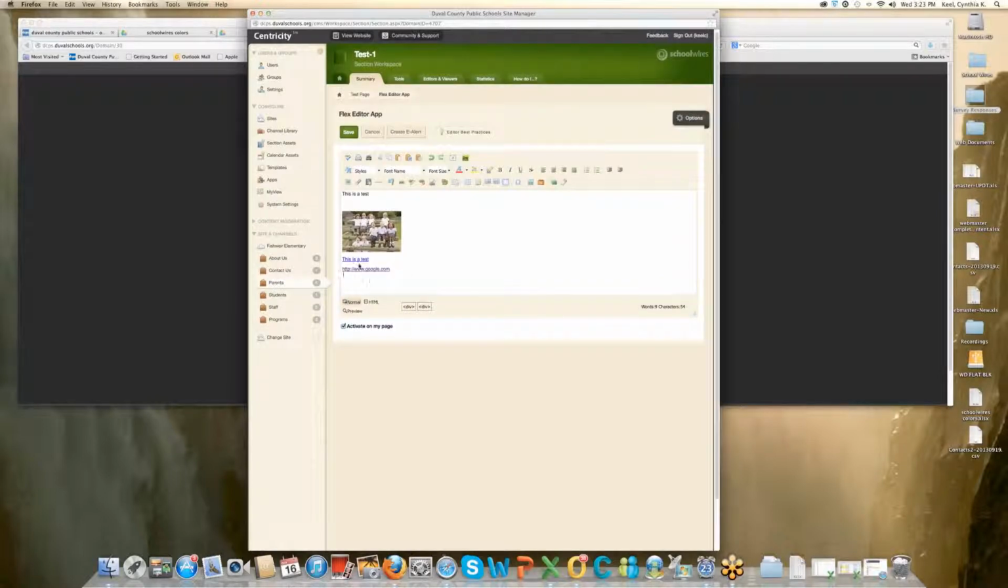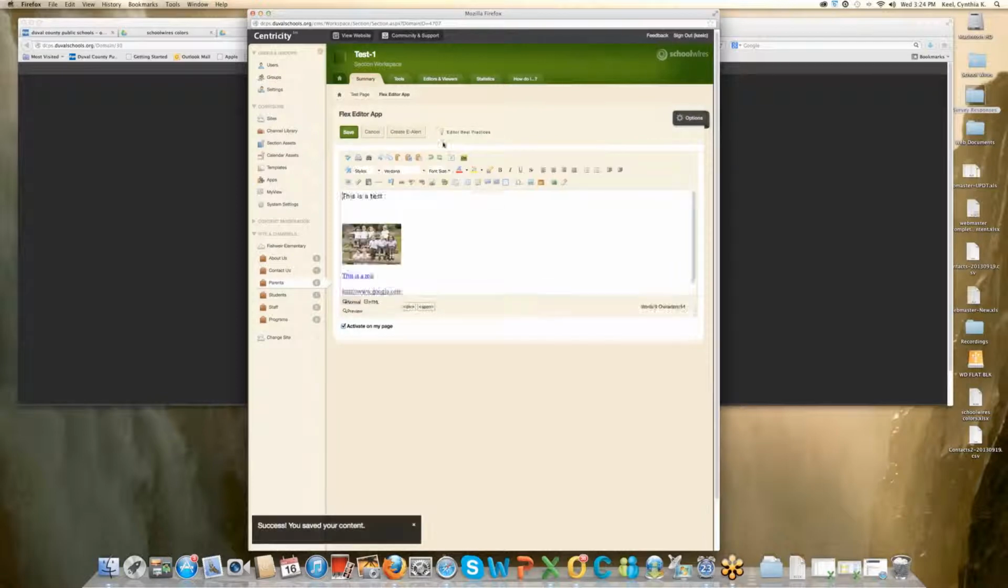And now you have a URL, a document page, a picture, and some text. Again, if you want to change the size of your text, you would highlight the text, font name, fonts. Try to stick to the basic ones, Verdana. We do not like Comic Sans, so stick to Verdana. Size, it's up to you. Just something that's not too small or too big. You want to keep consistency within your school. And then you would click on save.